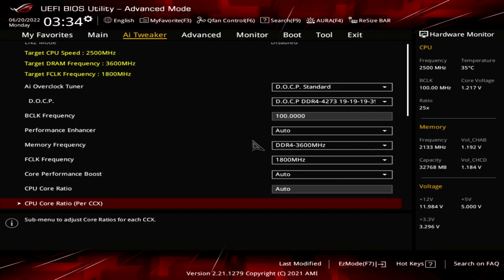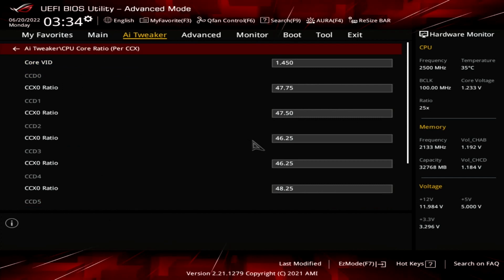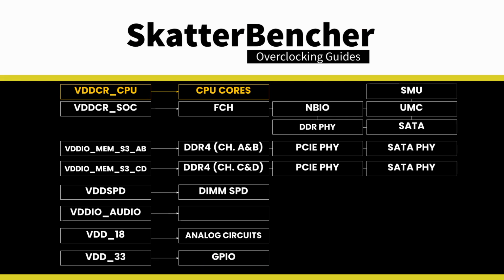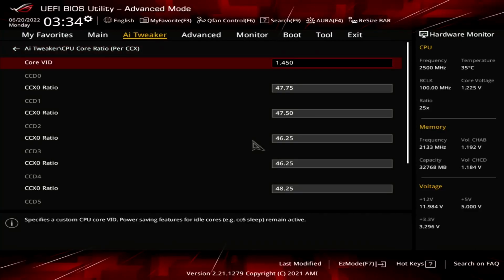Then the bulk of the tuning is done in the CPU core ratio submenu. Here we get access to the core VID and the CCX ratios. Ryzen CPUs have a single voltage rail for all CPU cores called VDD-CR-CPU. We can set the target voltage for that voltage rail using the core VID setting. In this case, I've set it to 1.45 volt.